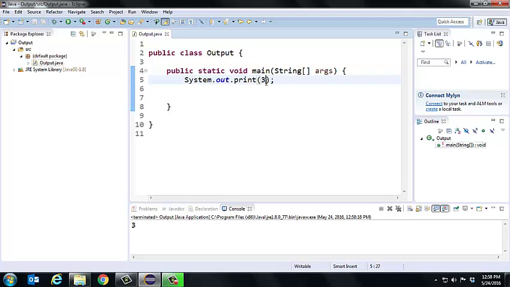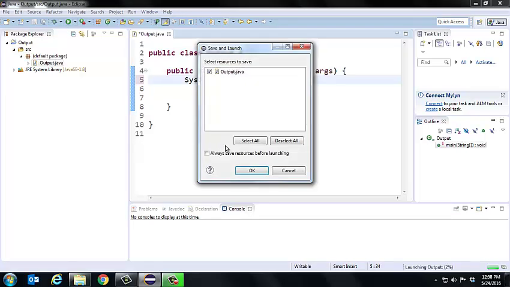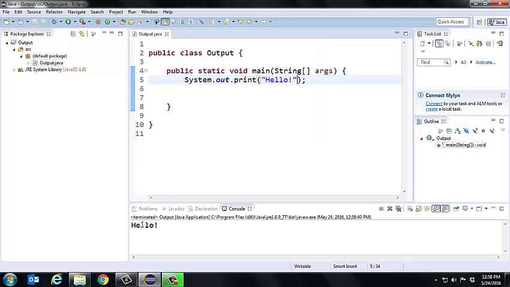Instead of 3, maybe I type hello. You'll notice it's a string, so it needs to be between quotes. If I just type the word hello, it'll think it's a variable and get confused. But with quotes there, when we run the program, we should get hello down as the output at the bottom.